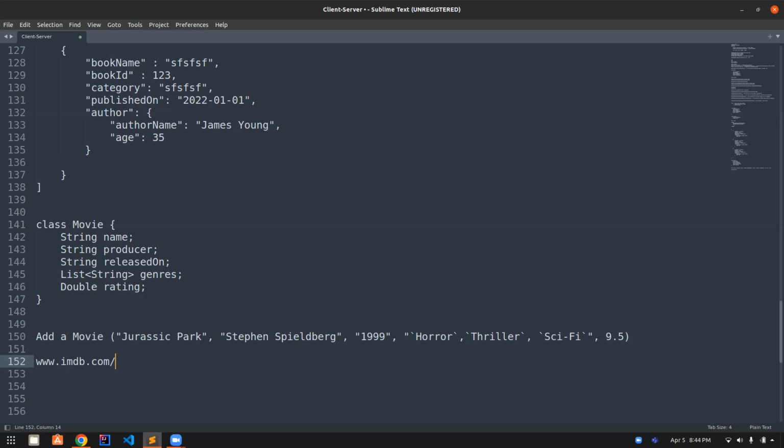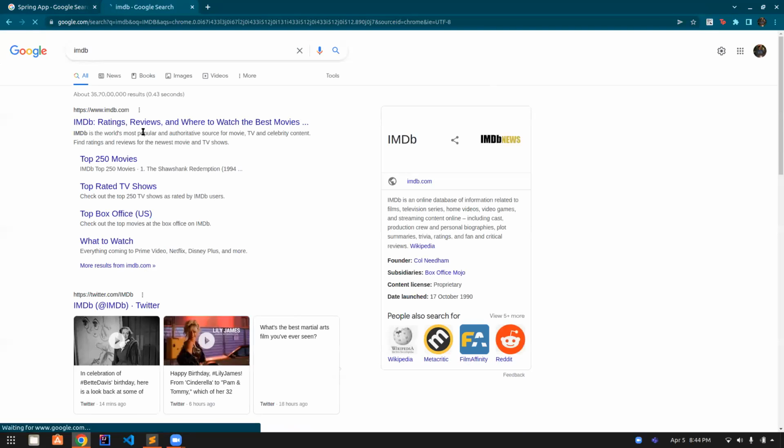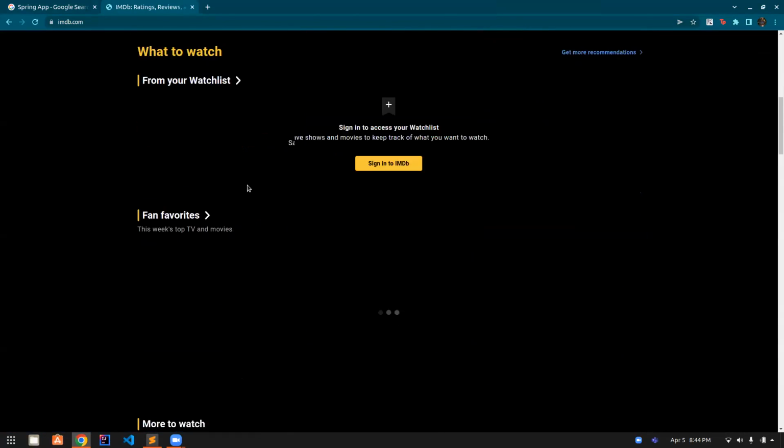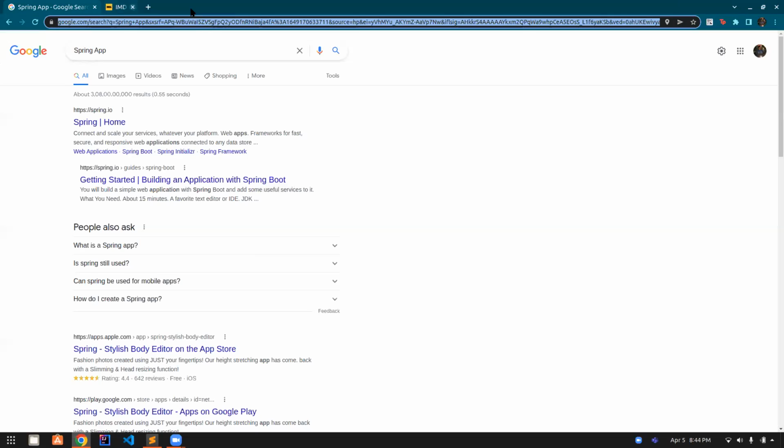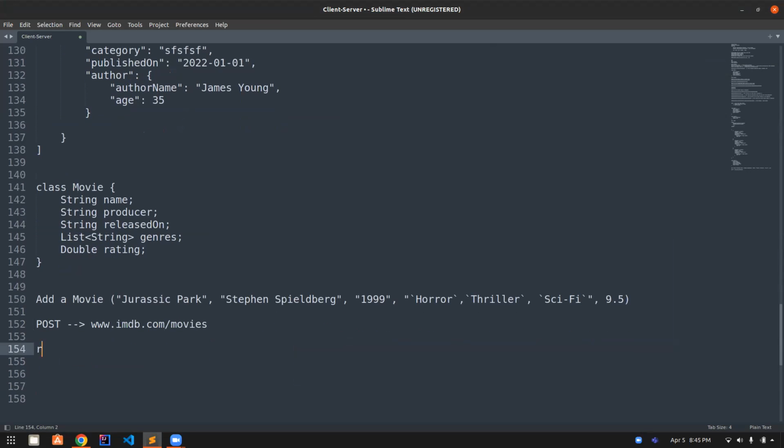What would be the path? If I am, you know, IMDb, right? IMDb is where you can find movies. I don't know if you guys are familiar with IMDb. You can search by movie and all those things, right? So in IMDb, if I was designing IMDb movies, then movies would be a resource. So path would be movies. I would make a POST call to this. Right. Now, what is the request body I'll pass here?